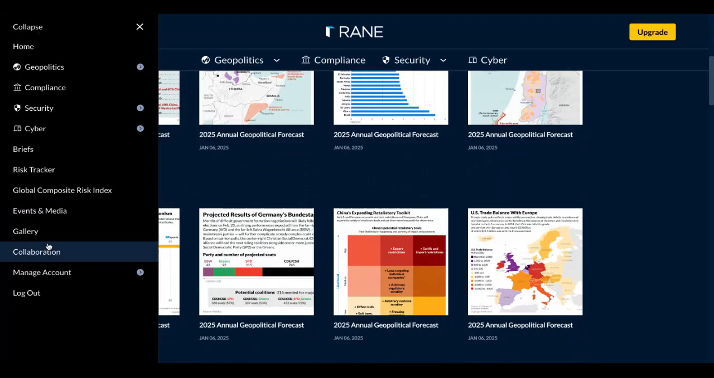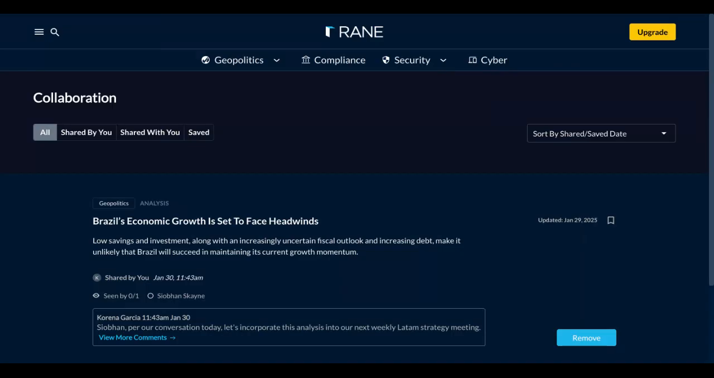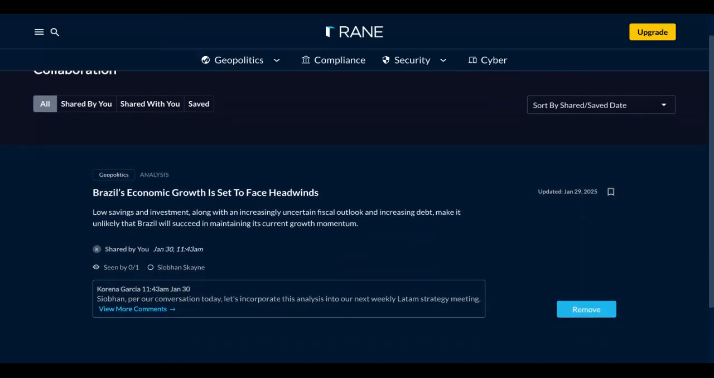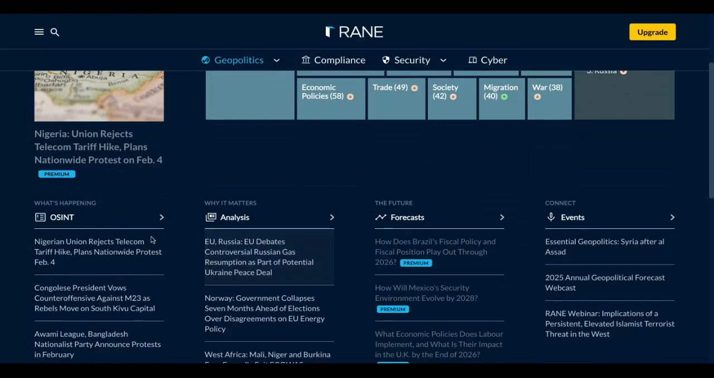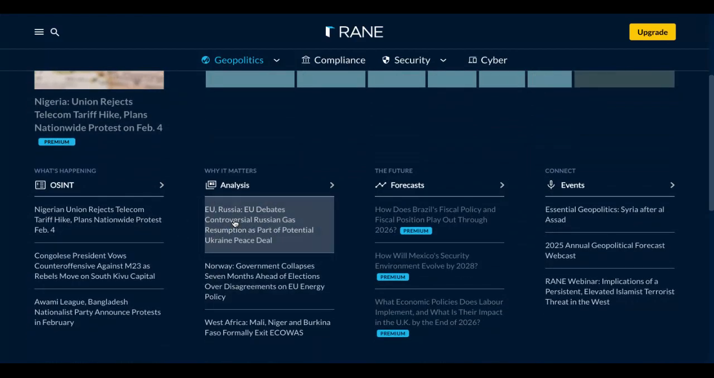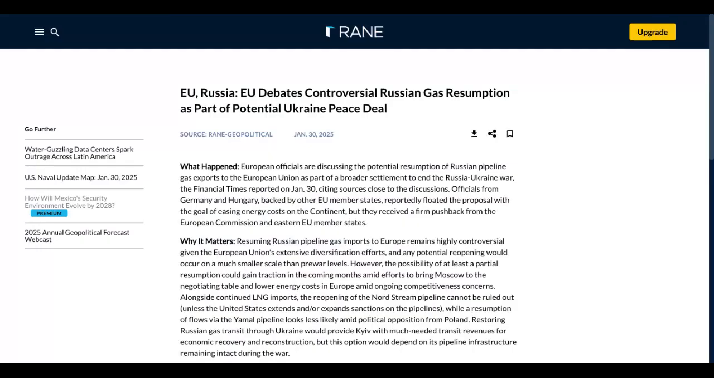Focusing on workflow tools beyond smart reports, we also have collaboration. Here's an example of something that I shared with a peer for illustration purposes. But if we go back to any piece of content, whether it is a situation report, open source, I'll click on this latest analysis. In this case, it's a situation report as an example.